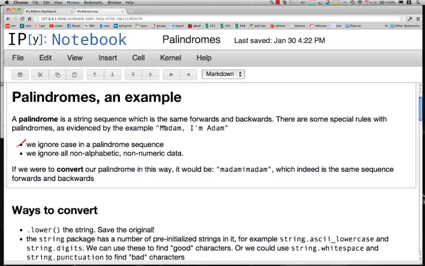So we say that this big M is the same as this little m. We're going to convert those both to lowercase and ignore case. And two, we're going to ignore all non-alphabetic, non-numeric data. So we're going to ignore the comma, the space, the apostrophe, the space. Those are all characters that we don't pay any attention to. If we do that and convert our original string, it will look something like this, and if you look at that, it is indeed a palindrome.